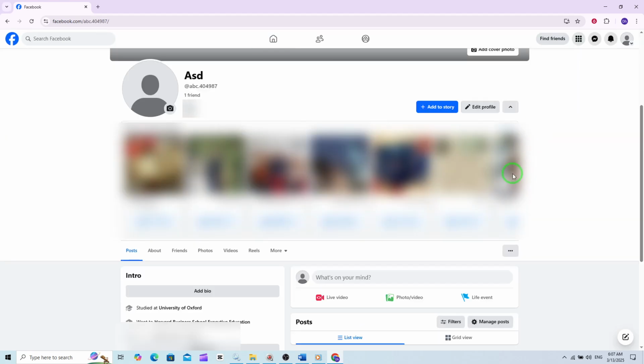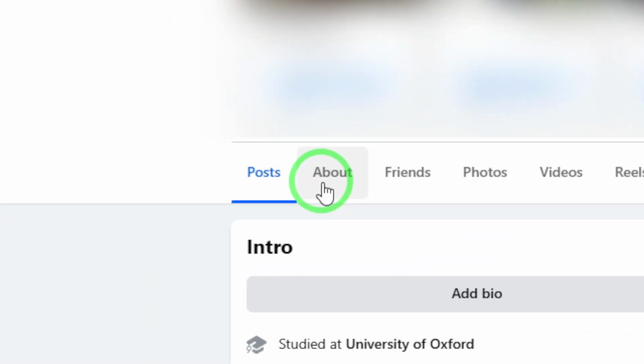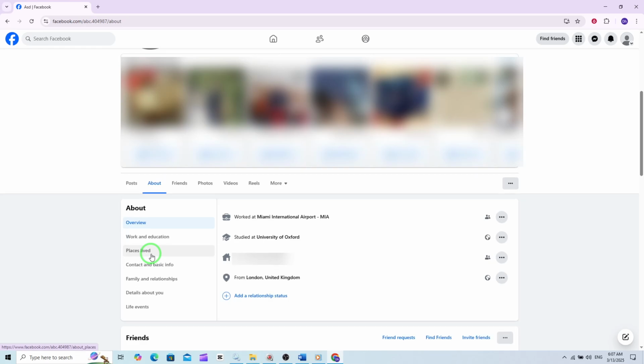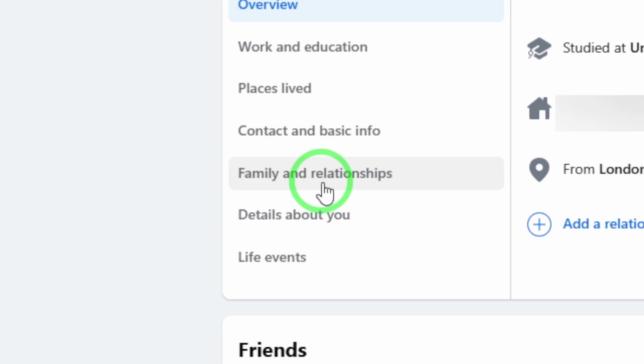Now that you're on your profile, find the About section. It's usually located below your cover photo or in the menu options on your profile page. Click on it to proceed. Within the About section, locate and click on Family and Relationship from the menu options available. This is where you'll manage all details related to your relationship status.